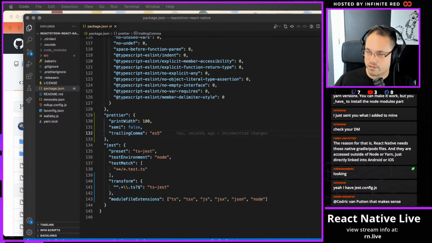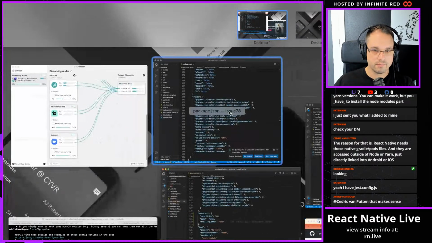The reason for this is that React Native needs those native Gradle and pod files, and they are accessed outside of Node or Yarn, just directly linked into Android or iOS. I have just config. Yeah, that makes sense, says Ahmed.